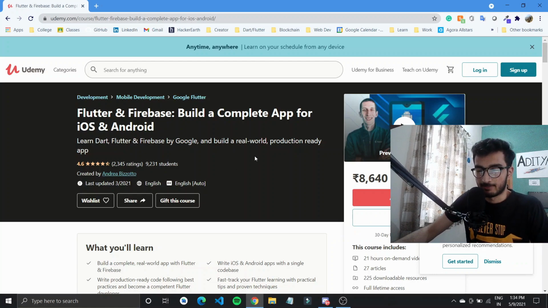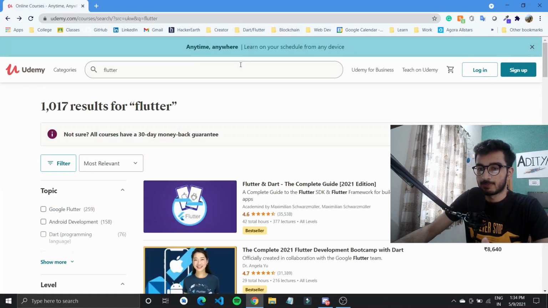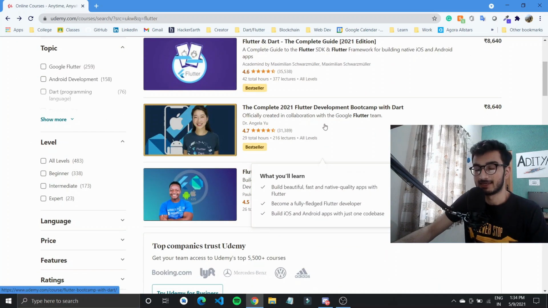Dart Bootcamp. And again, these courses are priced at 8,000 right now, but you can wait for a sale or you can wait for some prices to come down. I got my course at around 450, I believe, around rupees 450 or 300, so it was cheaper then.